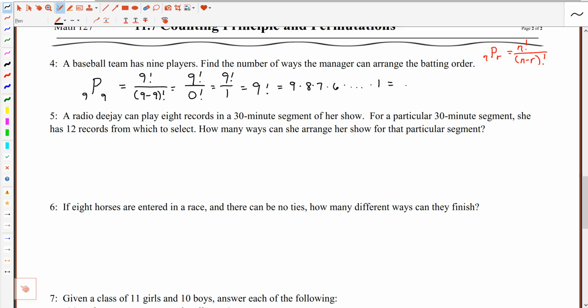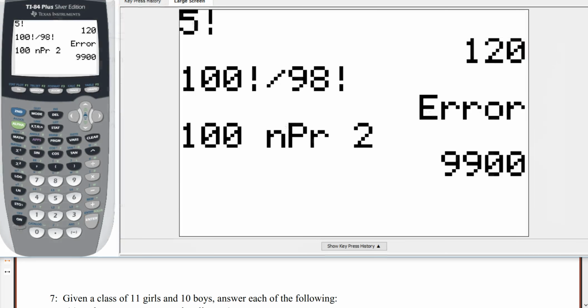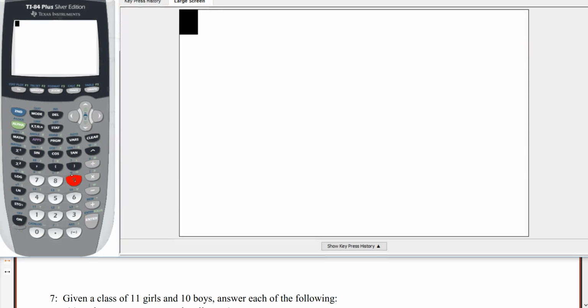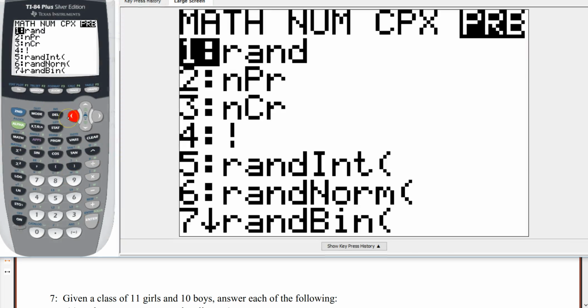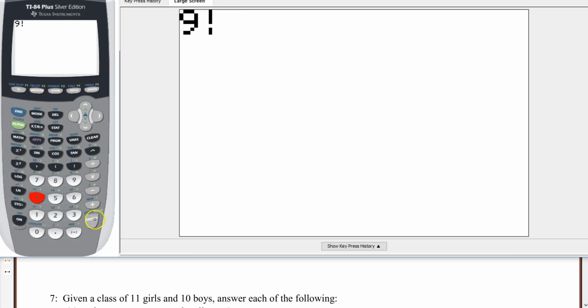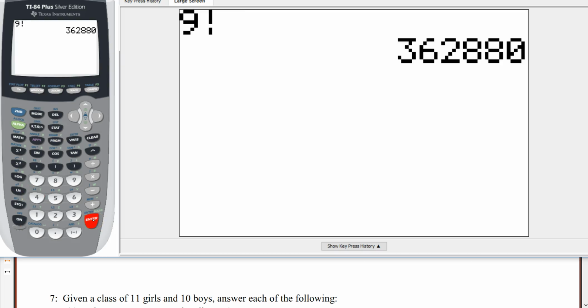So you have a couple options for how to enter that into your calculator. Once I see that I'm just going to do 9 factorial, it's a little bit fewer button presses for me to select that one. So I'm going to go to my calculator. There's the work from what we did previously, so I'm just going to do 9 factorial. 9, go to the probability menu, grab my factorial, and hit enter. Alright, so 362,880 ways to arrange them.